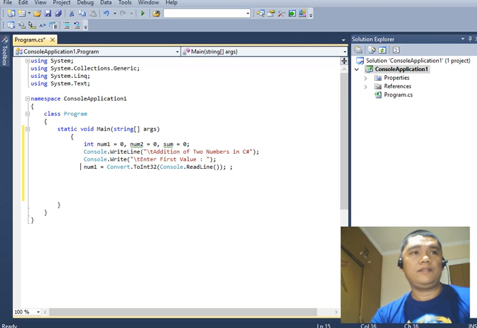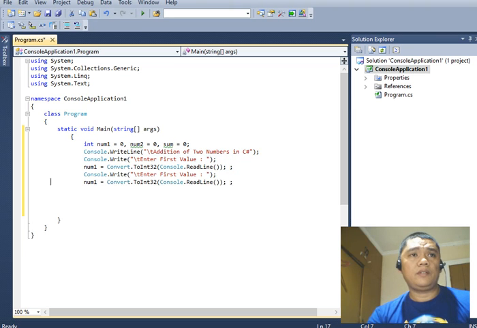Next, we'll copy this one, paste, and then we will just change the word first into second. And then we have here num2. This is for the input.